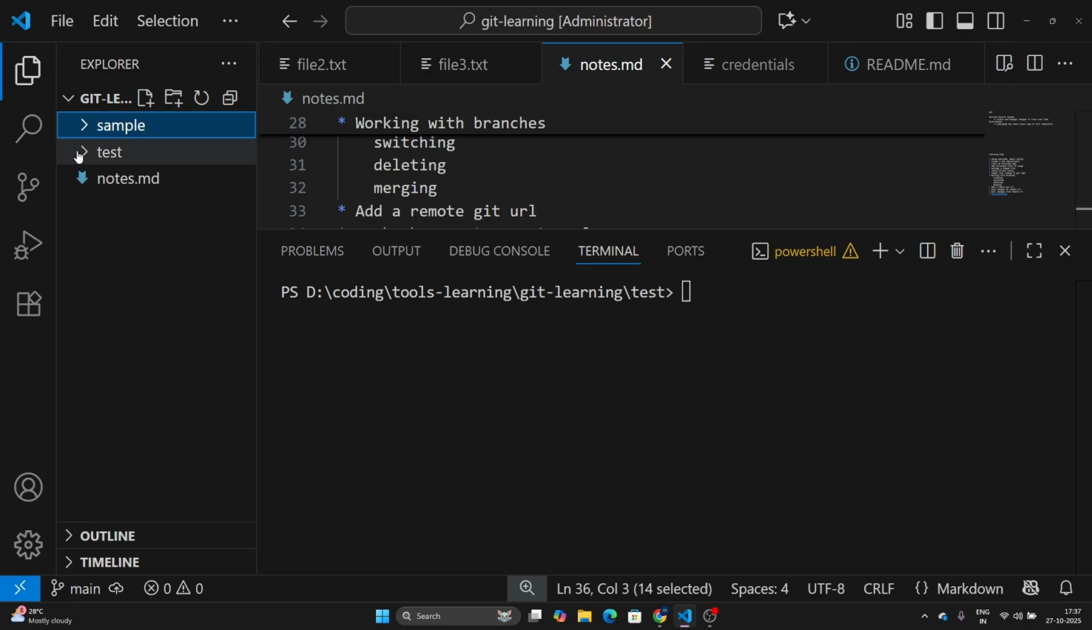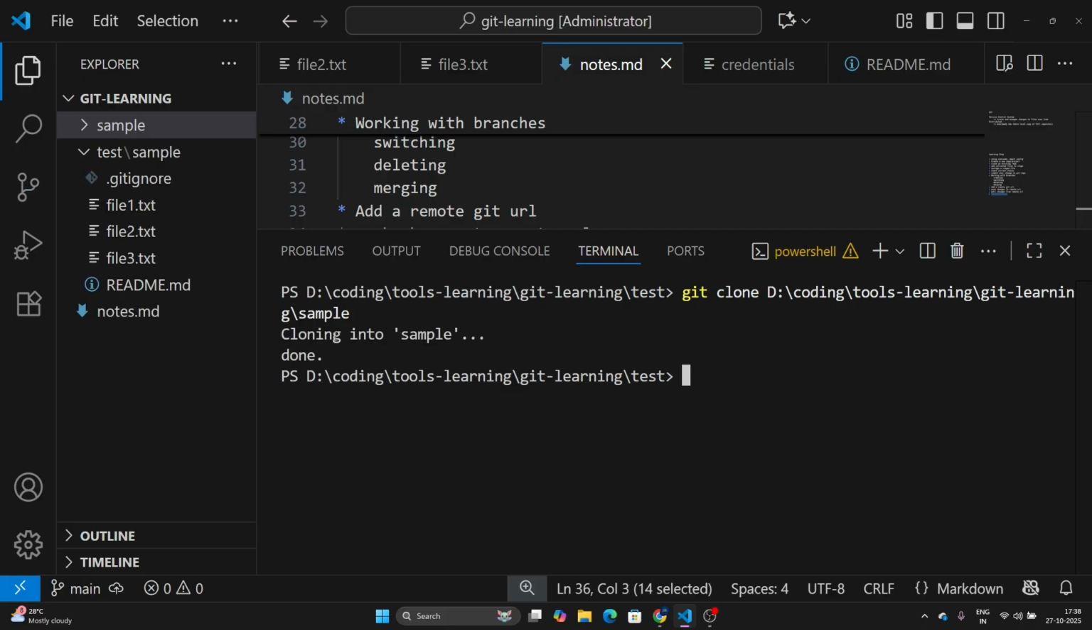Now let us say in my test folder, I want to have the project sample, which is being worked on by somebody, and we have the URL of the sample, the Git URL, right? So I can say git clone and then paste the URL. Let me actually copy the URL again. So I can say copy path and paste the URL, hit enter. Now you will see cloning into sample done. So what happened is the sample project now got cloned in this test folder.